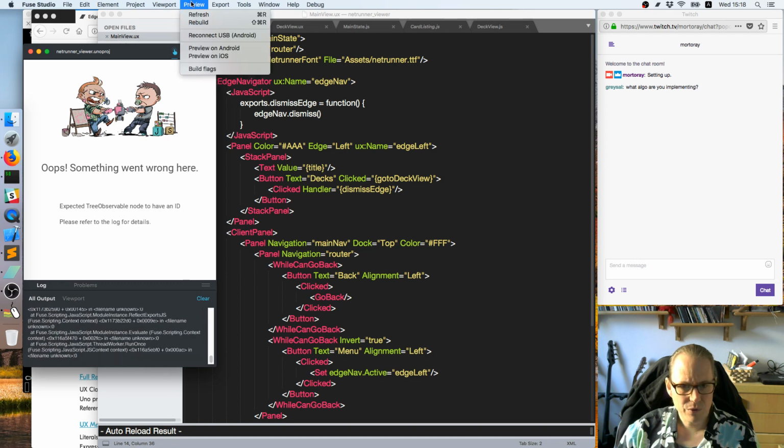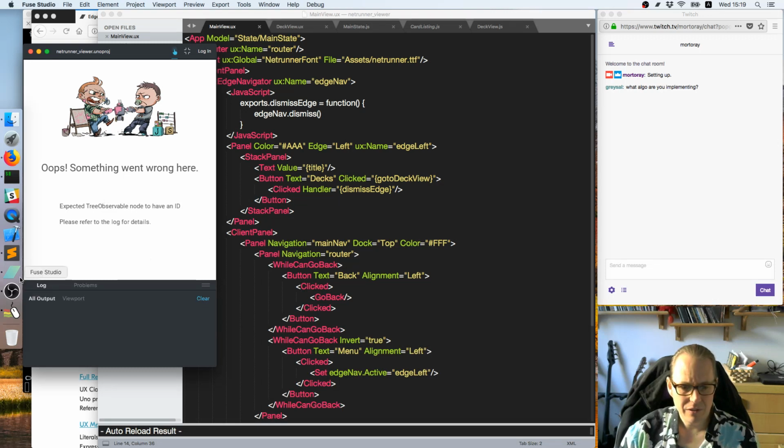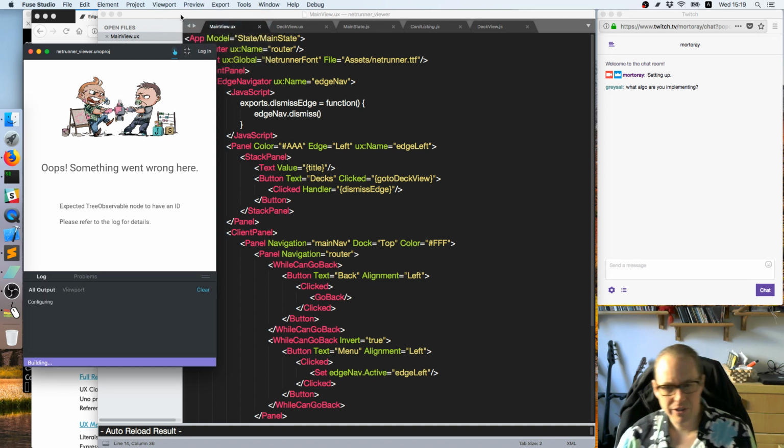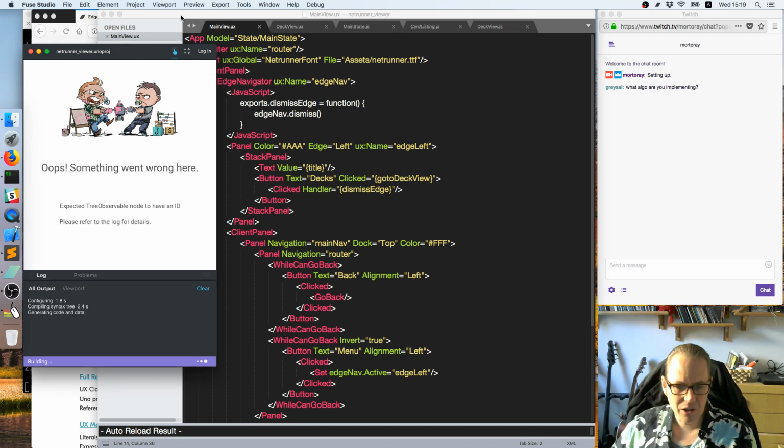Let's do a refresh and hope for the best. Something went wrong still. Okay, let's clear it all. No problems. Let's do a rebuild in case I changed something in the JS. This is weird. I haven't seen that error in a very long time. It was like something we had when we first started setting this up.